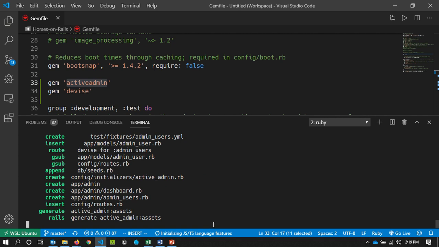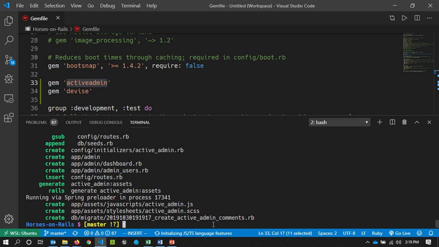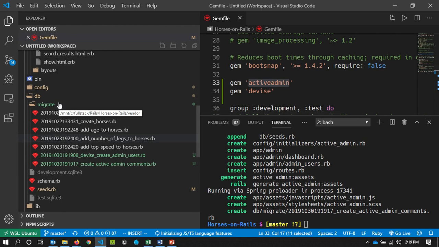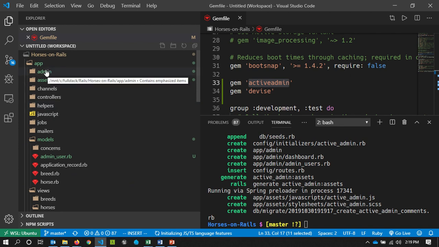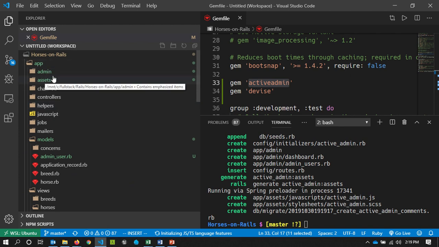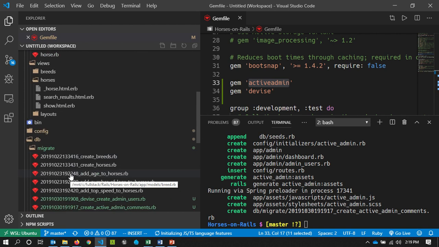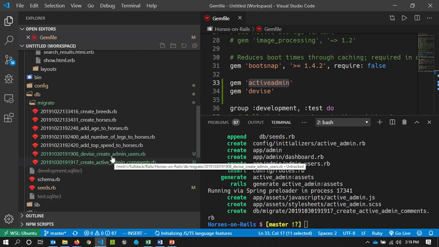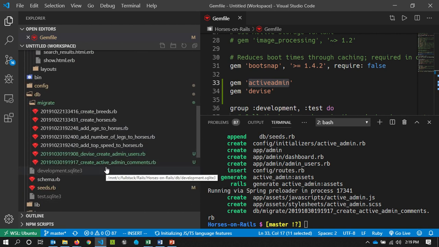Running this sets up a few things, creates a few files throughout our application. We get a whole new folder in our app folder, an ActiveAdmin folder that we're going to be working with today. And we also get a few migrations to create the tables that ActiveAdmin wants. It wants one table for administrative users, and it wants another table for comments.